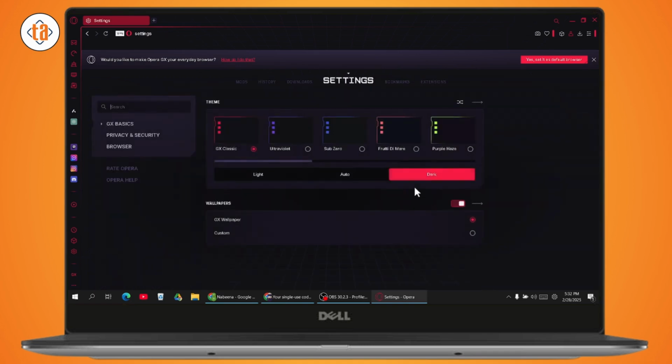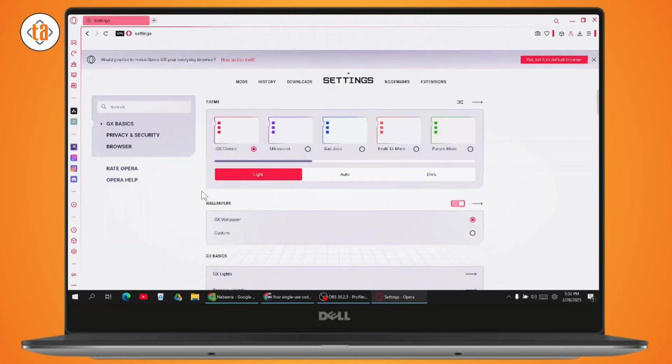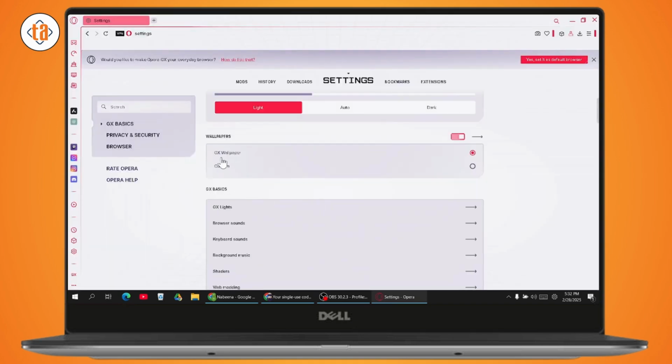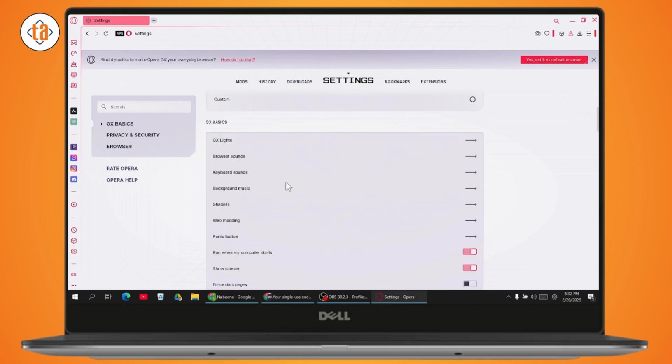And after selecting your theme, you can go with light mode or dark mode or auto mode, any option that you're comfortable with. And you can go with the wallpapers. You can also change your wallpapers. You can go with GX wallpaper or custom wallpaper. And you will have the GX basics, which is the lights, the browser sounds, the keyboard sounds, and you can also change all of these sounds.